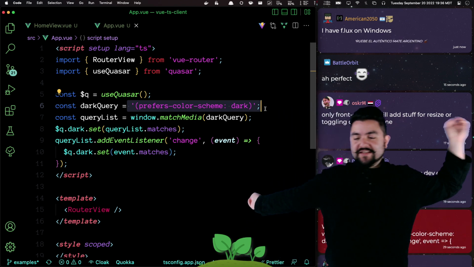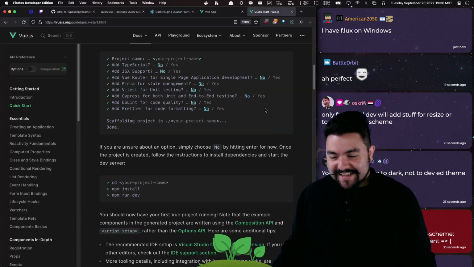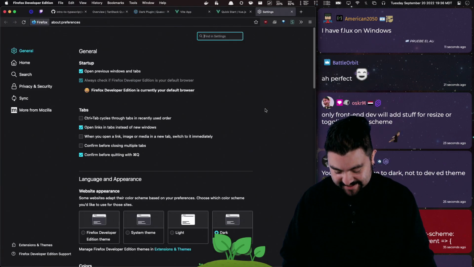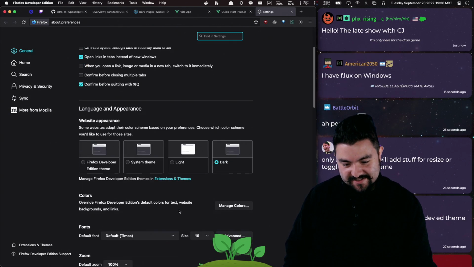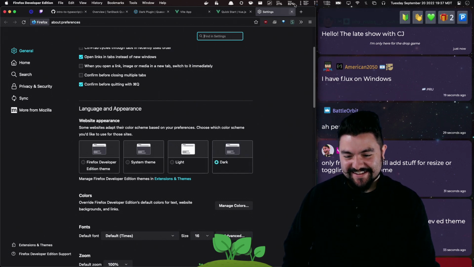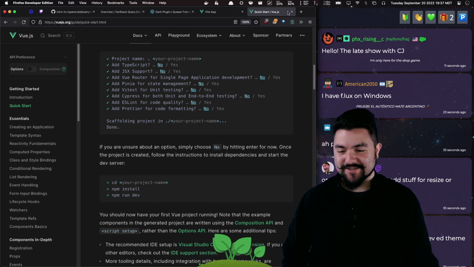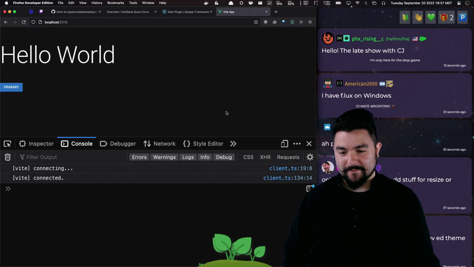Only a front-end dev would add stuff for resize or toggling color scheme. Yeah, I set my theme to dark, not the dev edition theme. Is there a difference? What's the difference? I'm gonna keep it with dark. Welcome in, Phoenix Rising. Yeah, it's the late show, the late show with Coding Garden.